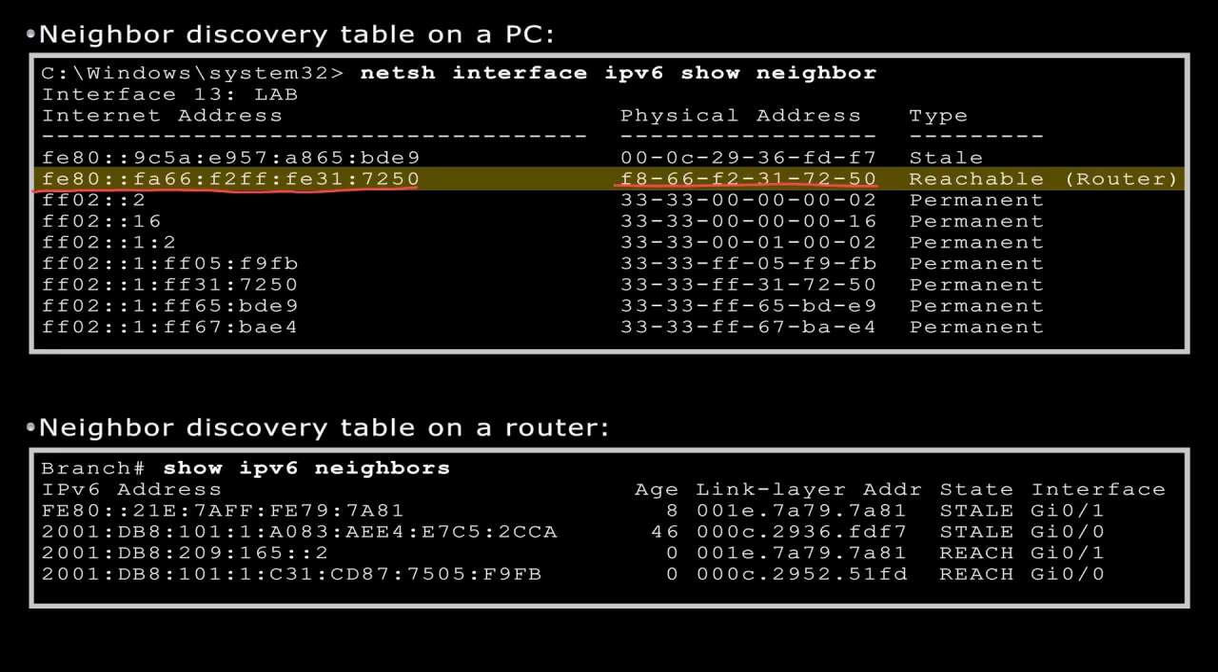So if we want to talk to 2001:DB8:101:1A08, I'm not going to read the rest of that address. It's way too long. But you'll see that we go to 000C.2936.FDF7. So here is the IPv6 address. If I want to talk to that device, that is the IPv6 address in the packet as an example, and that is the MAC address that goes in the frame.